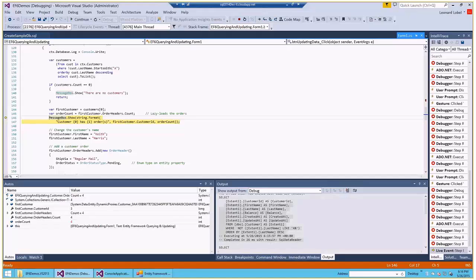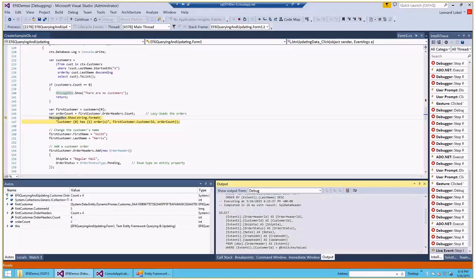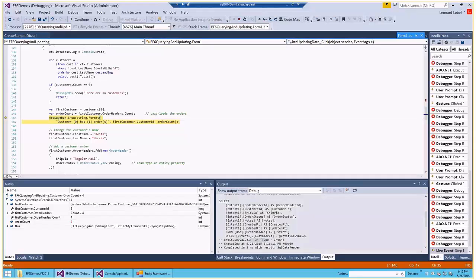How does it know there are 4 orders? Well, look, it generated another select statement to retrieve all the orders for this customer. That's lazy loading. Very nice feature. So it only needed the order headers once I requested the count on it. So now they've been loaded as well, and they won't get loaded again once they've been loaded once.